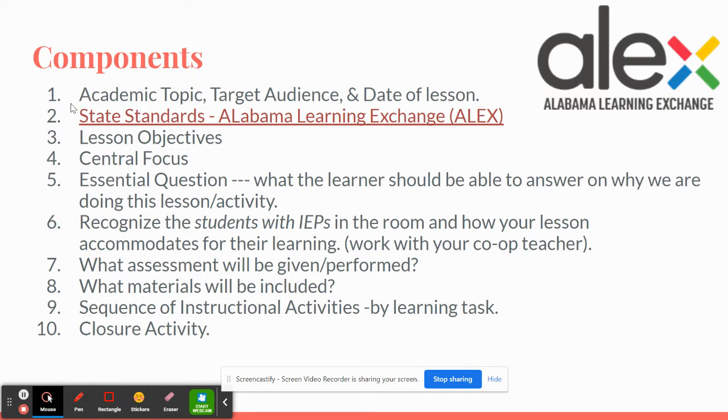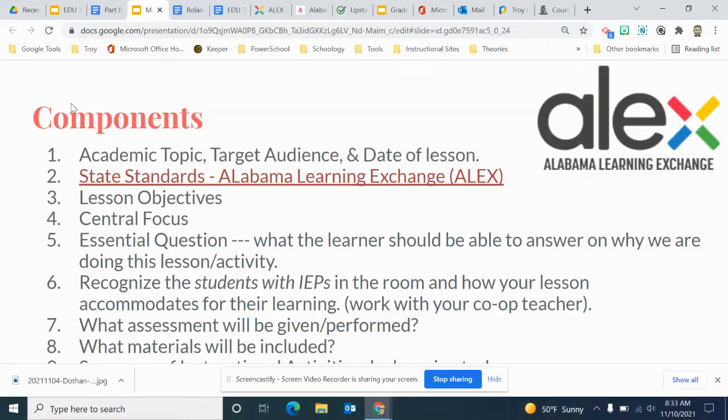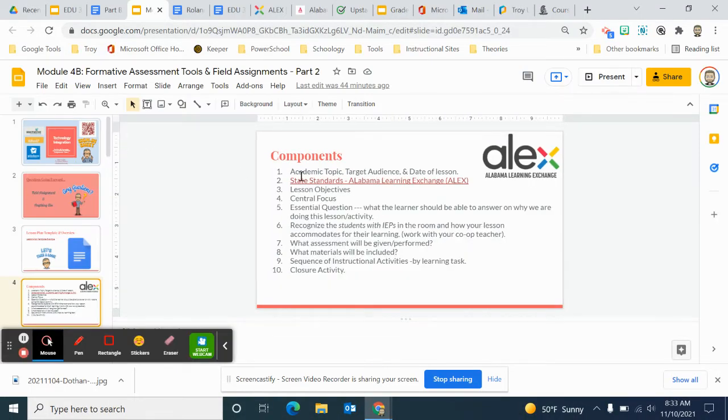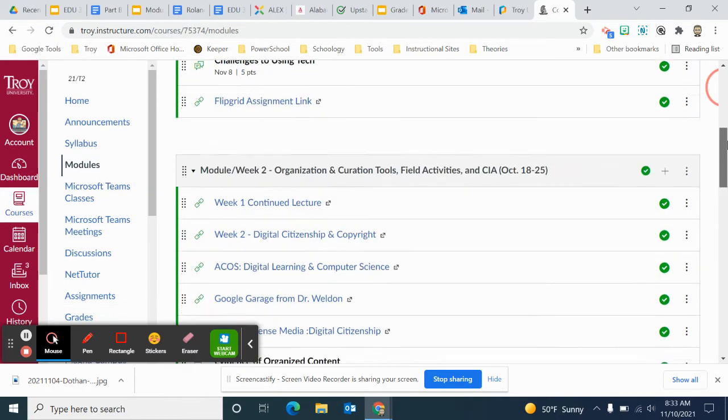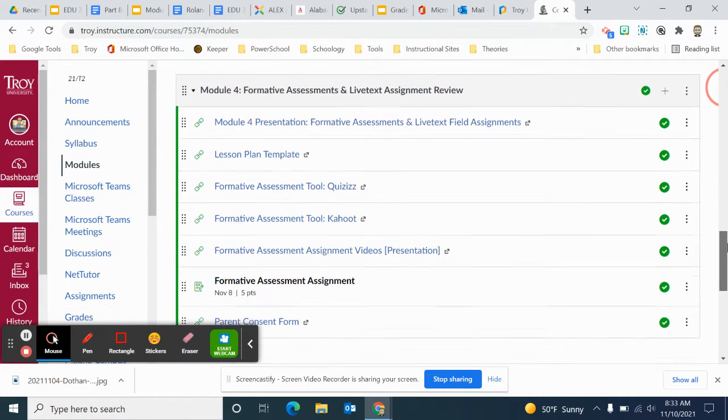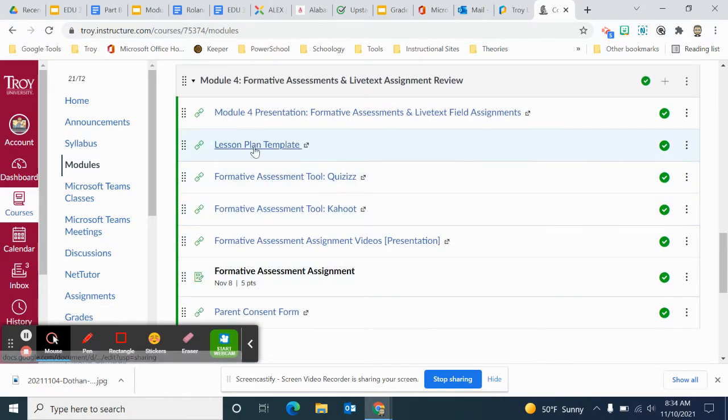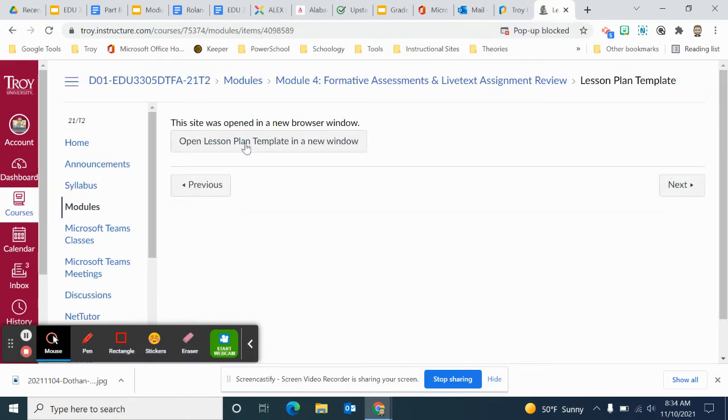First of all, I'm going to minimize this and go get the template for the Troy lesson plan. I put it inside of our Canvas modules, in module 4, and it should say lesson plan template. When you click on it, you should get an open lesson plan in a new window.